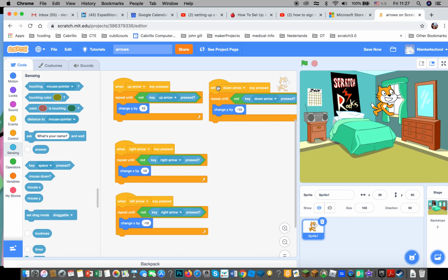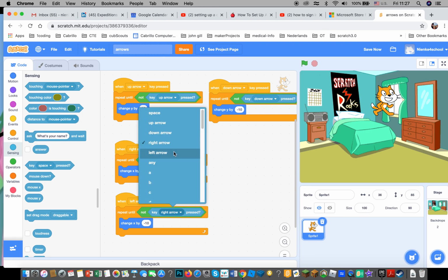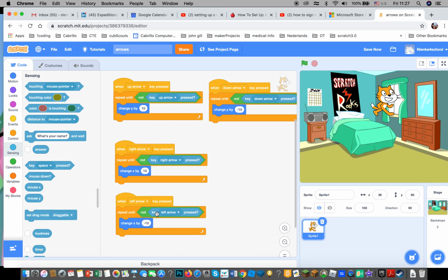Except now my left one doesn't work. So what did I do wrong here? You have to make sure these two are the same. In this case, I made a mistake and I said, when left arrow key pressed, wait until the right arrow is not pressed. So I'm going to make sure that this is also the left. So you have the up arrow in the orange and the arrow in the blue. They have to be the same arrow. Okay, so now I think I got it all, and the cat is moving.